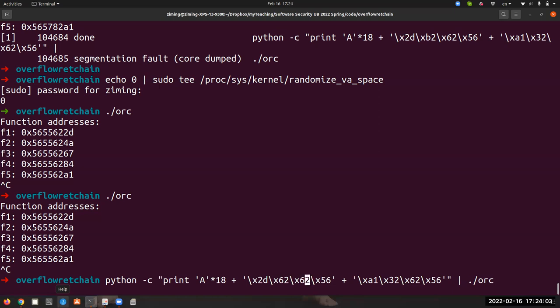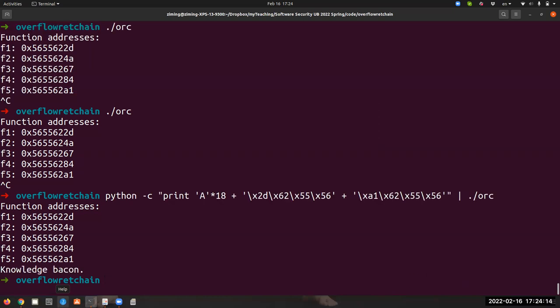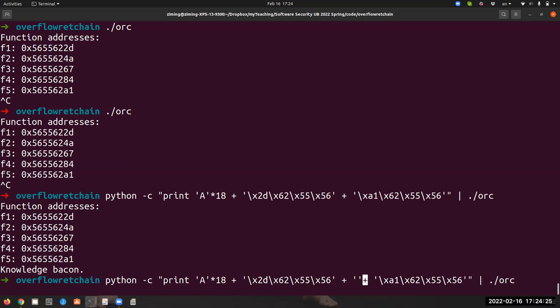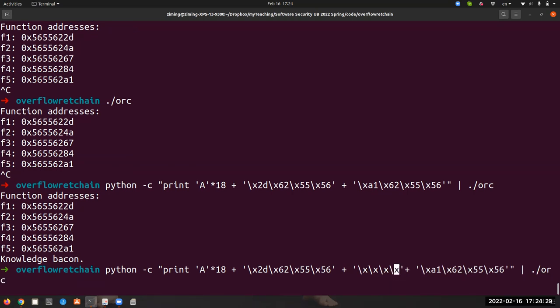So it should be 6255, and here we have A1, 625596. Okay, now it works. So now we can print out knowledge bacon. If we add everything together, we add the other four addresses. The second one we want to call is 4A625556. After that, we want to call function 3, which is 67625556.